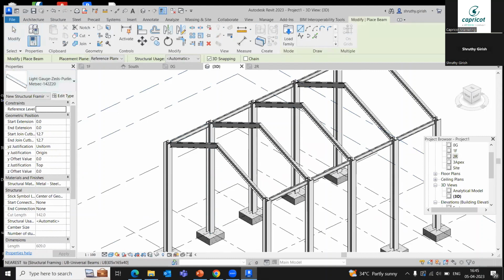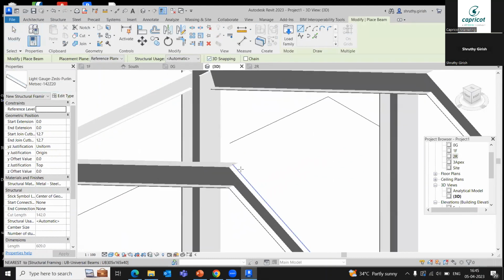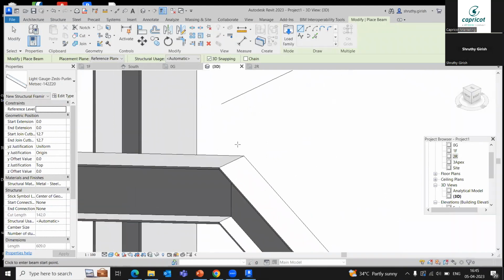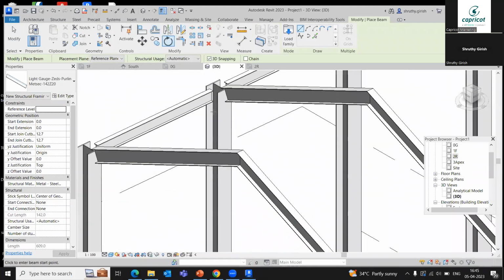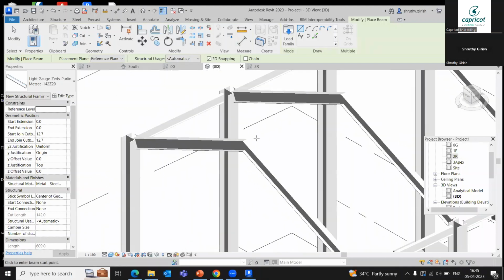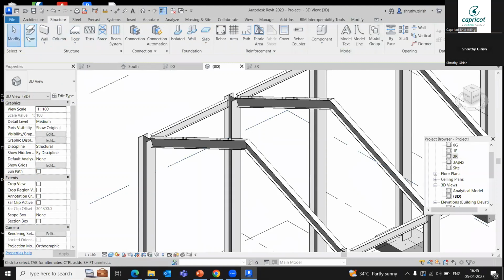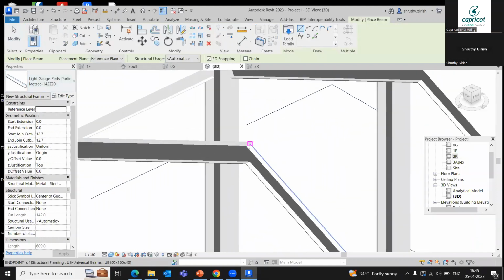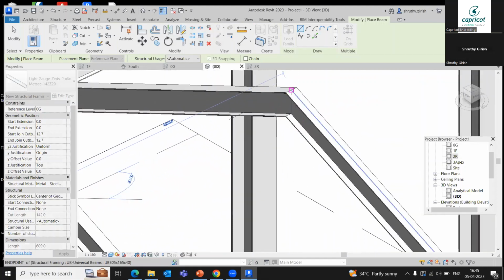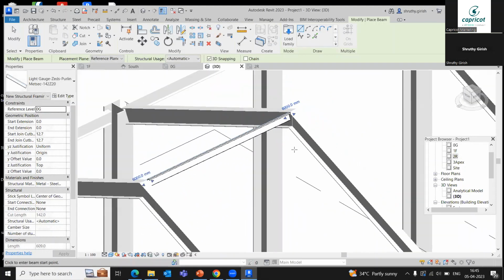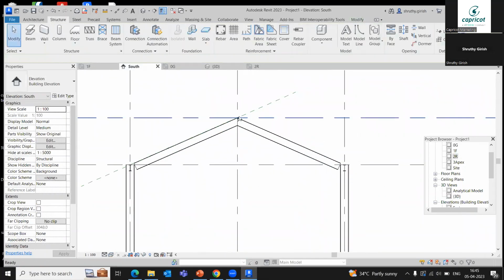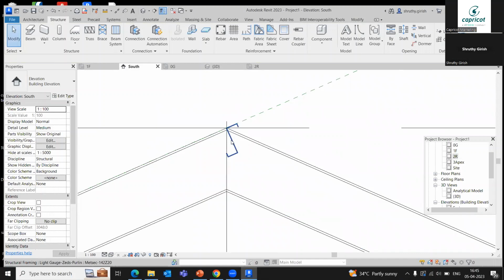Go to the beam and make sure 3D snapping is on. Go to beam, and just click on the snap points. Okay. Go to south elevation. Now you can see the purlin has been placed like this.